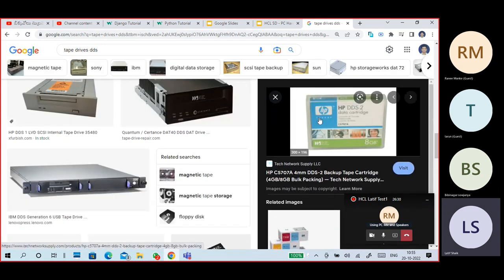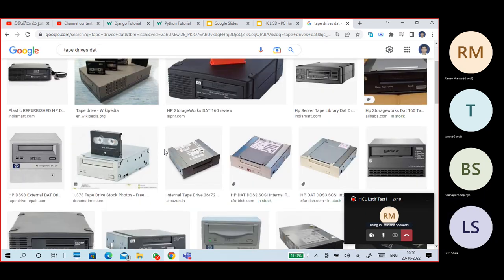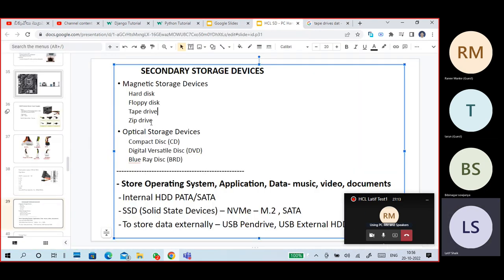Some people store the CC camera footage on magnetic tapes. Once it is completed, they will change to another one, so they can store it for a very long time. Normally people store only 1 month. If you want a longer time, they will store it here like a backup and keep it aside for a certain period of time. Later they will overwrite it. Tape drives, DDS, also called DAT, digital audio tapes. The same thing, DAT and DDS.